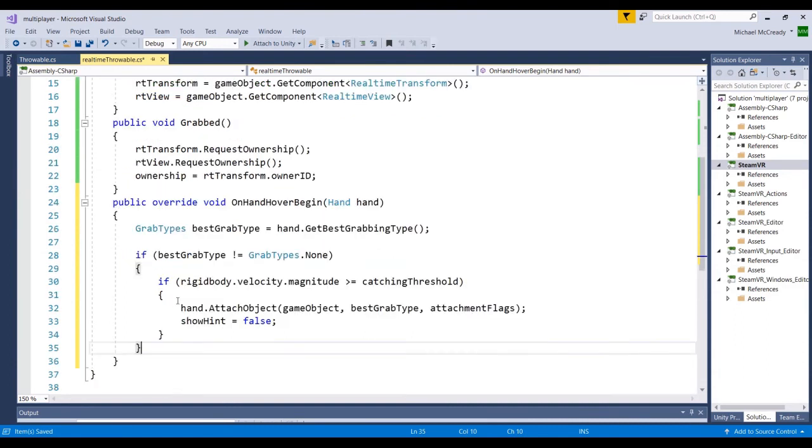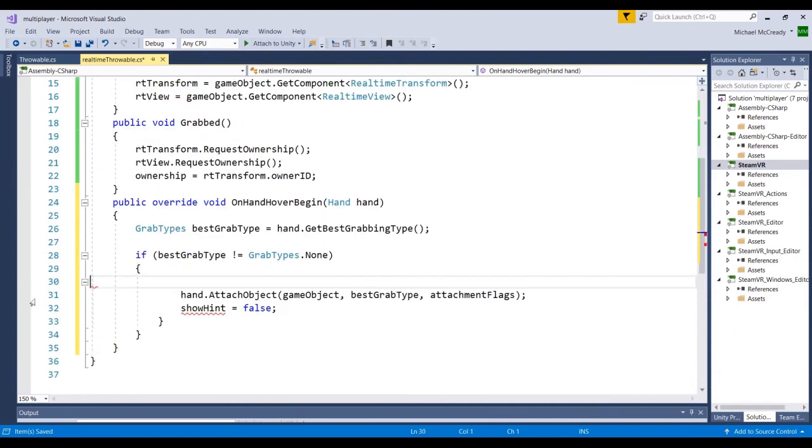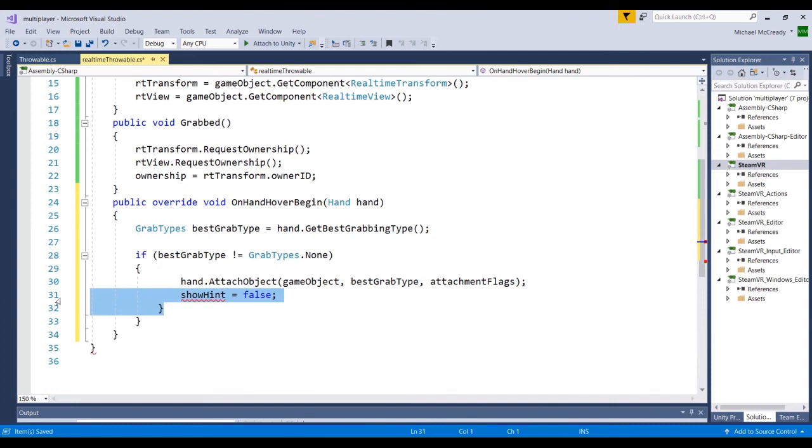And we don't even need this inside if statement. We'll get rid of that. And we don't need this show hint equals false. All right, so here we're overriding parts of this method, and we're going to add in one extra condition to this if statement.